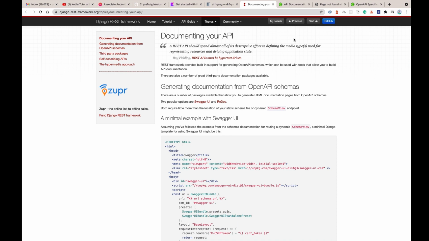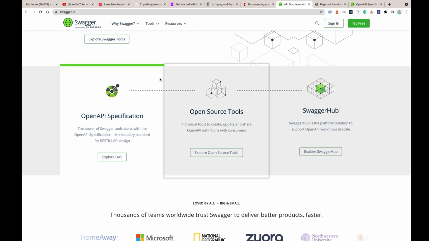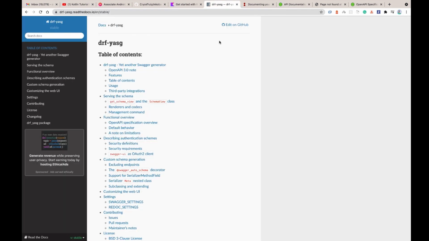So for us to be able to provide that documentation, we have certain tools that we can use, but in our case, we are going to be using Swagger. So what Swagger is going to be doing is, we are basically going to describe how our application is structured, and then it should be able to generate this documentation automatically for us. So let's go ahead and get started.